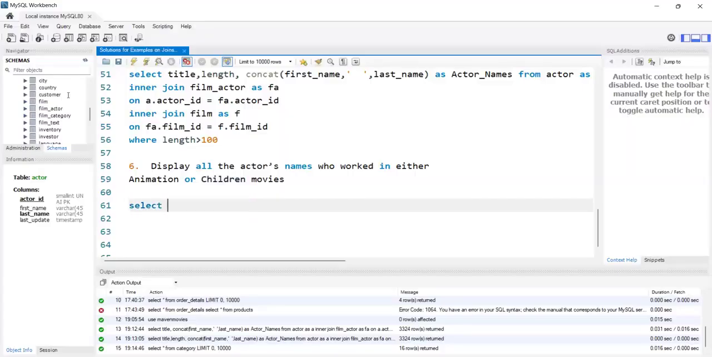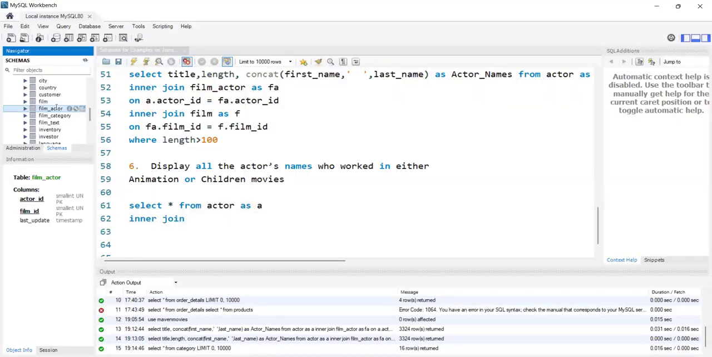Okay. Now let me write select star from. First, I will use the actor table as A, and then join. So I need to join the actor table with the film actor table, right?